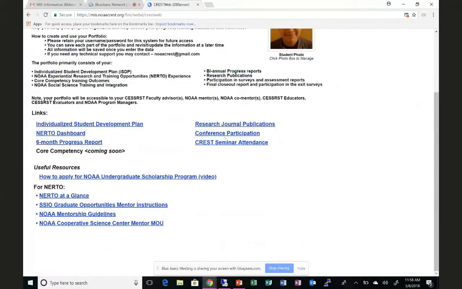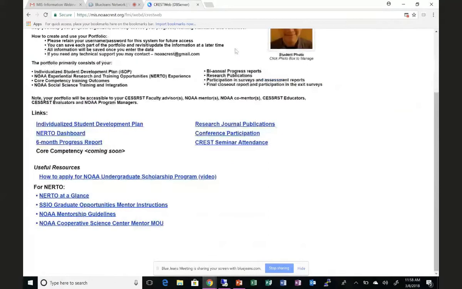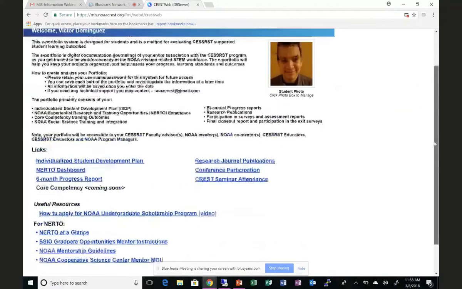And again, we have seminars. So, for example, Hampton had many seminars. And as you can see, Victor attended only 1 seminar. So the green box means he attended this seminar. Red means he was not able to attend these 2. So out of the 3 seminars, he attended 1. So this, again, helps us to summarize the assessment for this student.